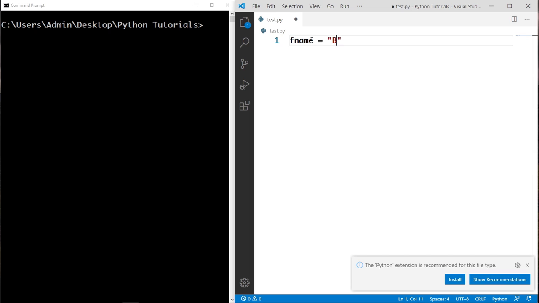So I'm going to say bill, and we are going to save this. So we have just created a new variable. The name of the variable is fname. The value inside the variable is bill. Let's create another variable. We are going to call it age. We are going to assign it the value of, let's say, 23 years.